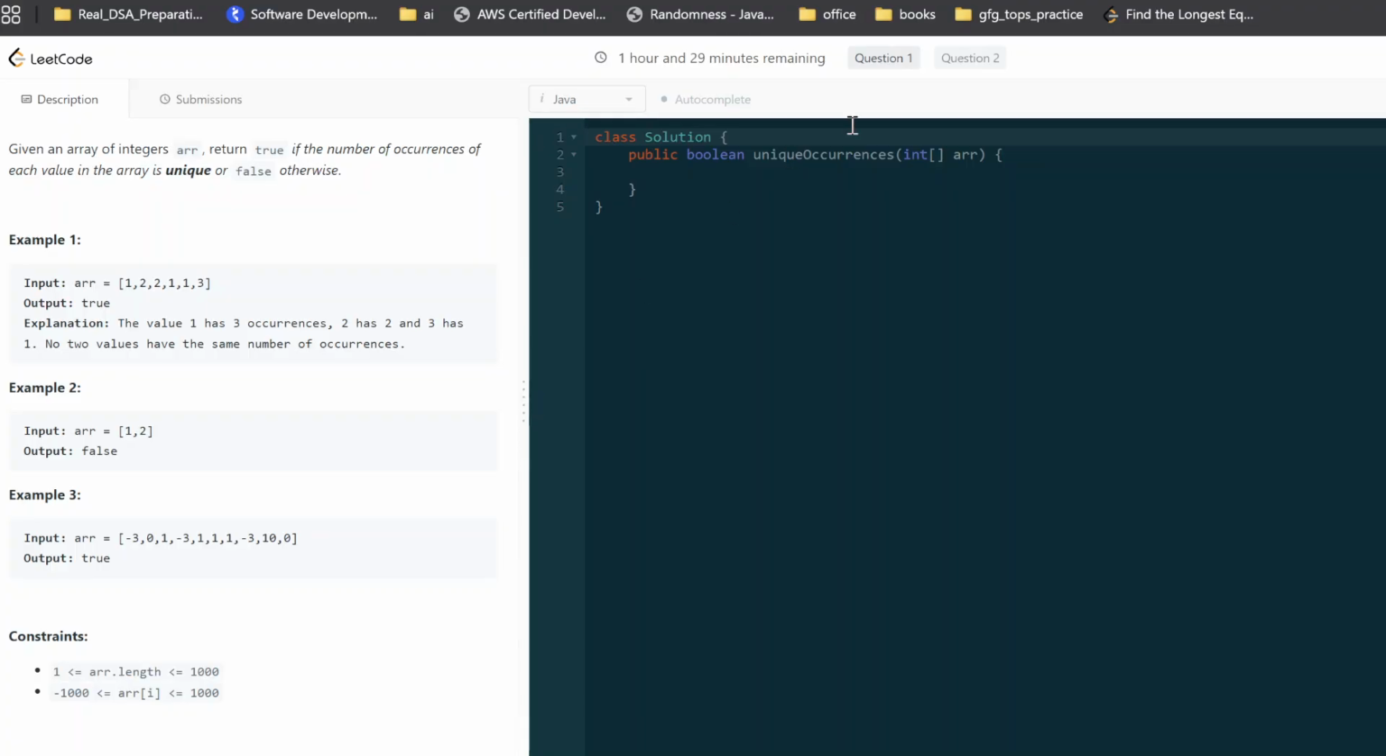Okay, so we have two questions. Let's see the very first question. It says, given an array of integers, return true if the number of occurrences of each value in the array is unique. Otherwise, return false. Let's read this question one more time to understand it better. We have an array of integers that can be positive or negative, with length from 1 to 1000. If the number of occurrences of each value is unique, then we return true, otherwise false.